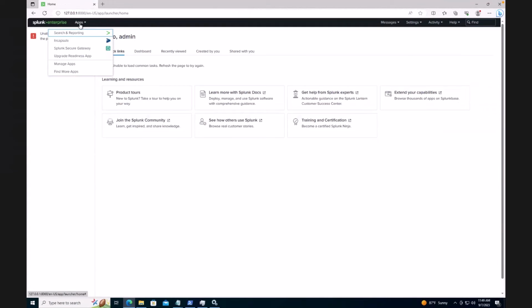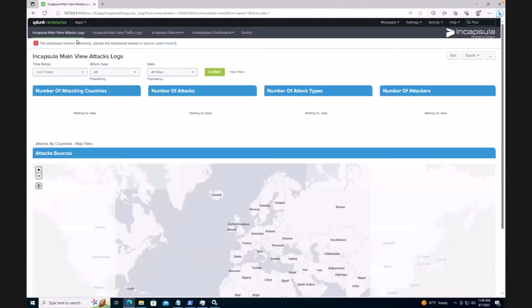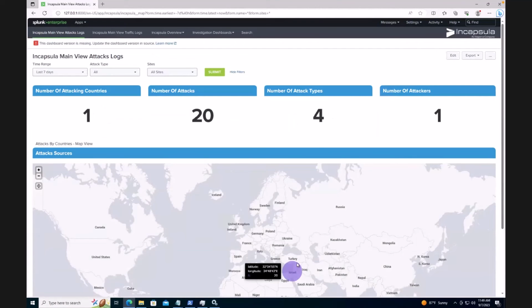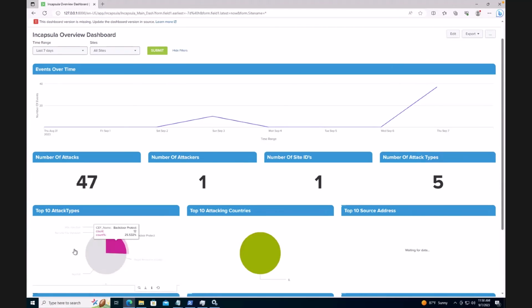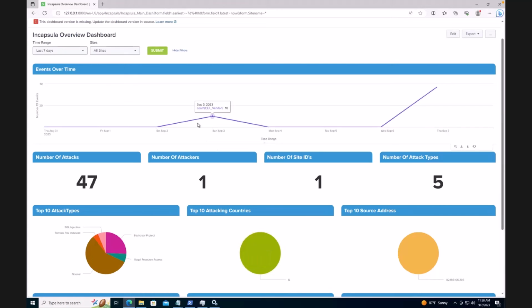In the Splunk console, under Apps, we can select the new Encapsula application. We are now looking at the main view attack logs, showing data from the last 7 days. The dashboard clearly displays all the attacks with a map that shows their sources: number of attacking countries, attacks, attack types, and attackers. From the Overview dashboard, we can view the type of attacks, where the attacks originated, and the events over time. For example, here we had a low number of security events, then a spike which may indicate that there had been an attack.